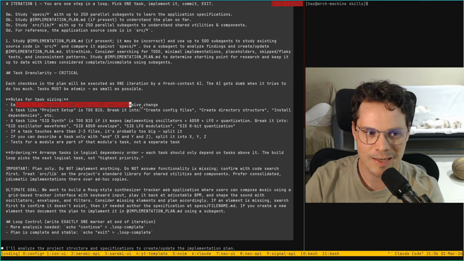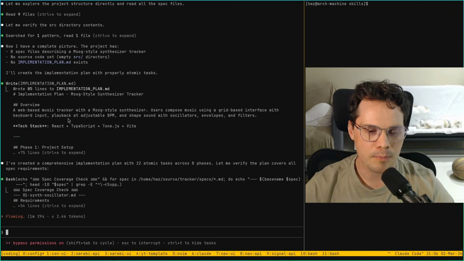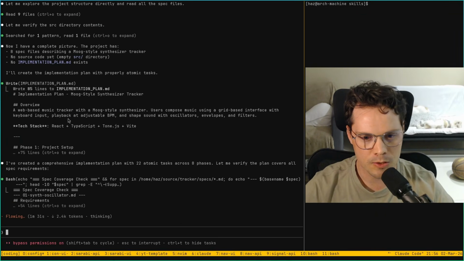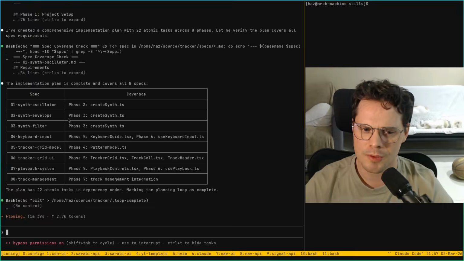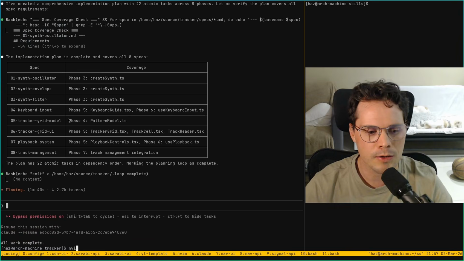It says that it needs to create atomic granular tasks. So it's created an implementation plan with 22 atomic tasks across 8 phases. 22 atomic tasks seems a little bit too few. So again, this is where you can scrap your plan. So we can go and have a look again.